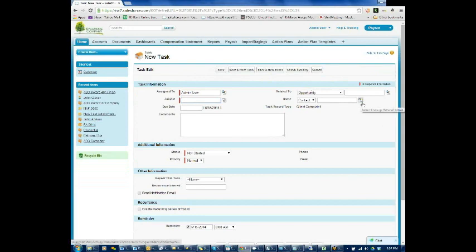And this is a new task screen. Assign to is who the task is for. It's automatically going to default to you. You can assign it to other people. Once you assign it to someone else, then it is owned by them, not by you.